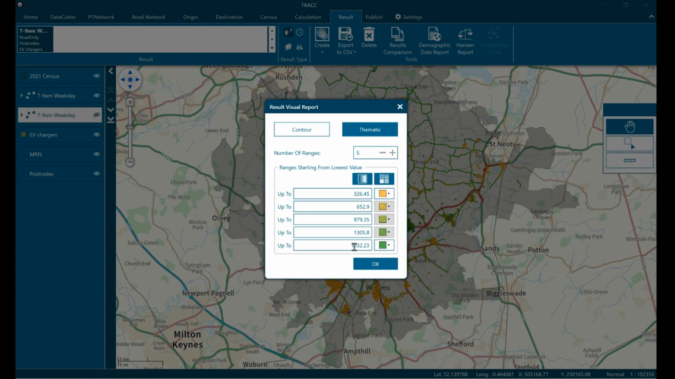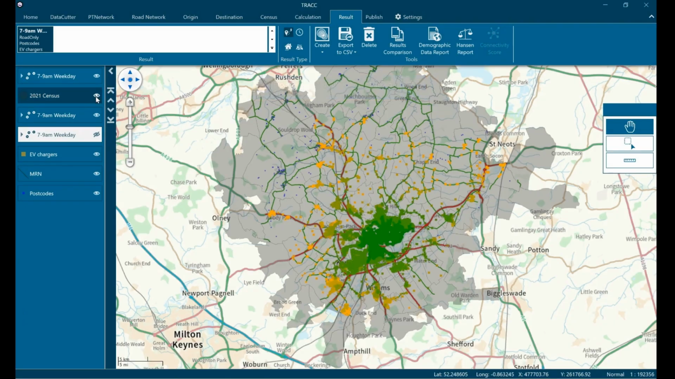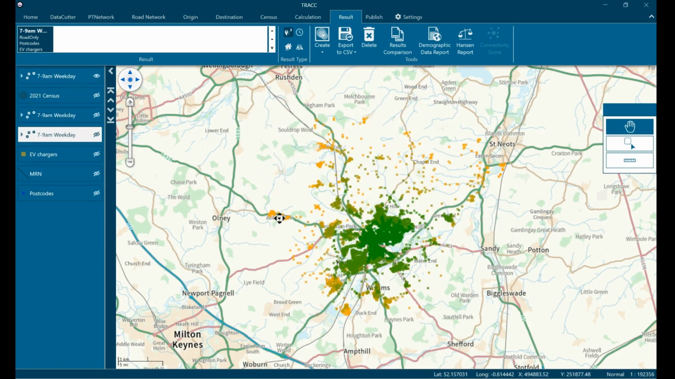Locations with a higher score show better accessibility to highly weighted destinations. Here I can see that areas in the centre of Bedford have better accessibility based on both travel time and access to highly powered charging stations than those on the outskirts.